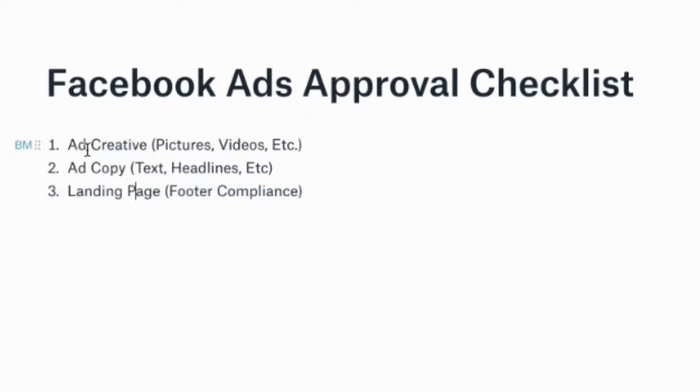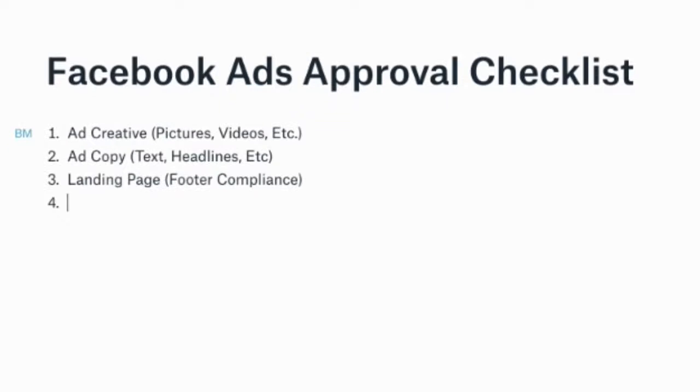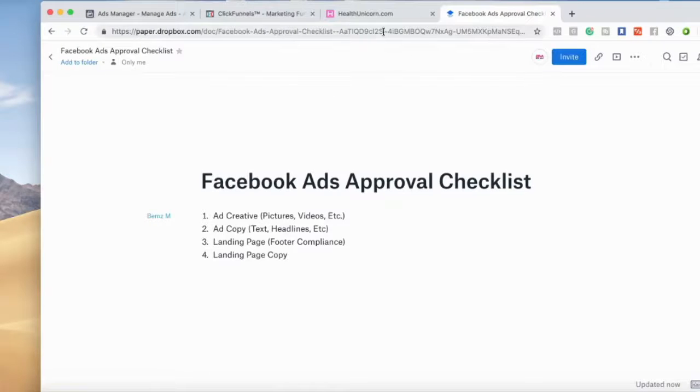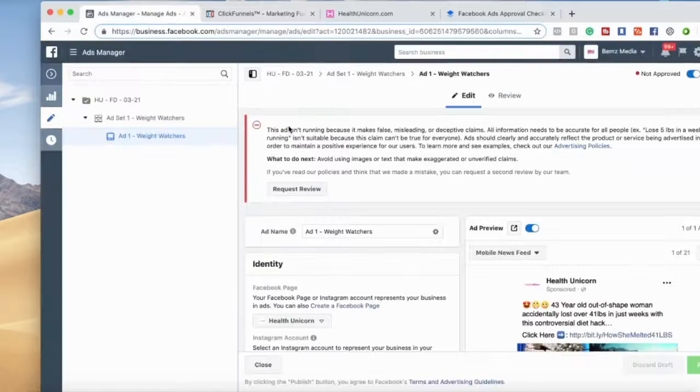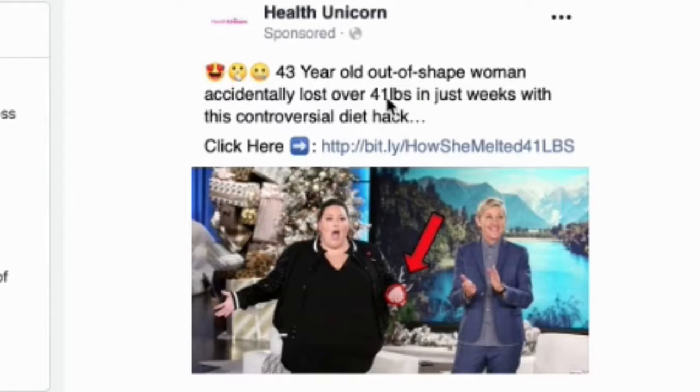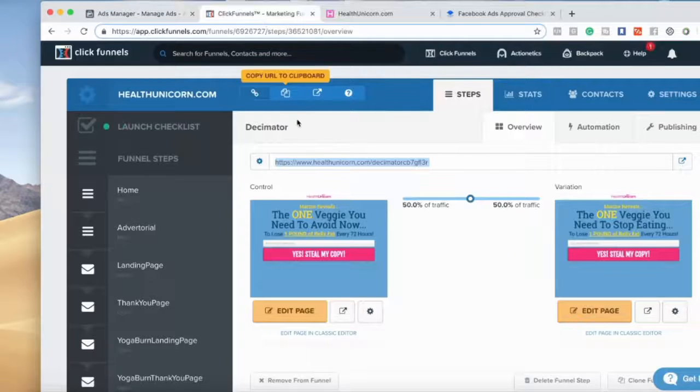Next, if we test the ad creative and we test the ad copy and we switch it up, and we don't get it approved, and I'm talking about multiple variations, the next step is the actual landing page copy. Now, the best way to see if your landing page copy is going to be approved or disapproved is an example. For example, my ad copy right here says 43-year-old out of shape woman accidentally lose over 41 pounds in just weeks. If they don't like it in your ad copy, they're not going to like it in your landing page copy. So you want to make sure you switch up your landing page copy.